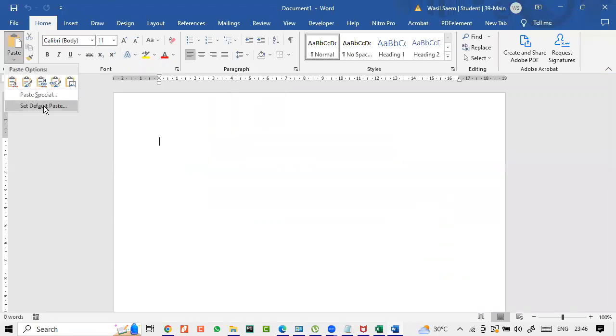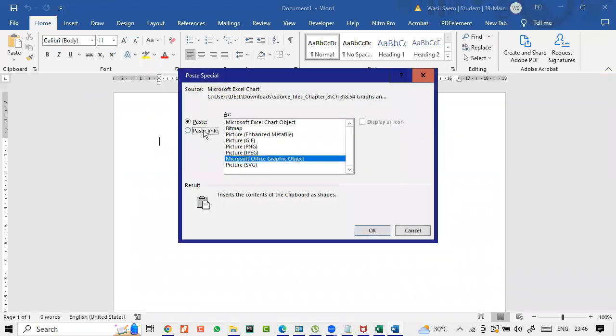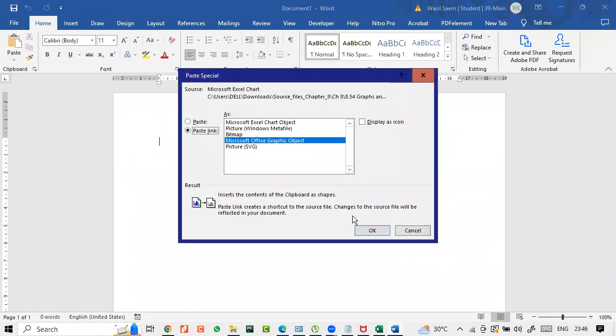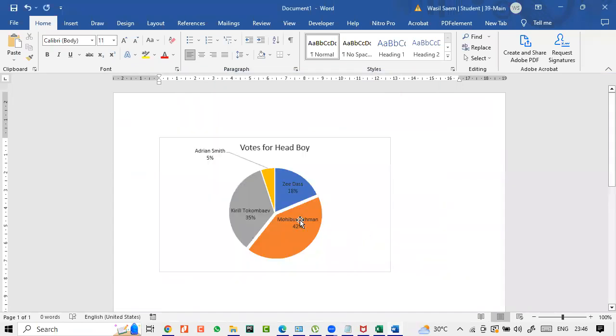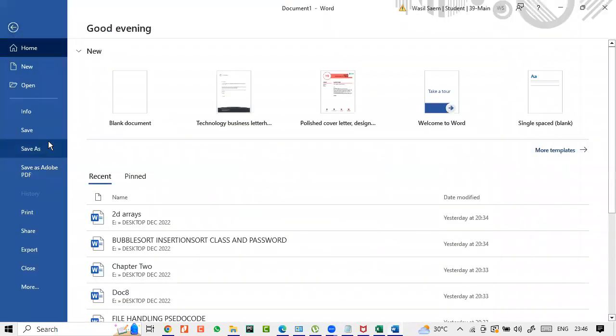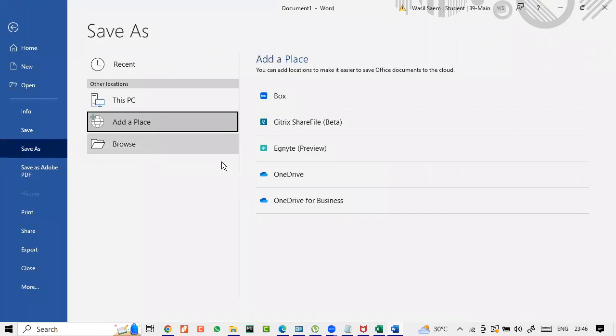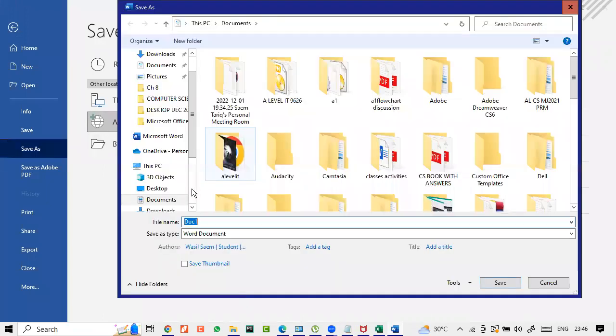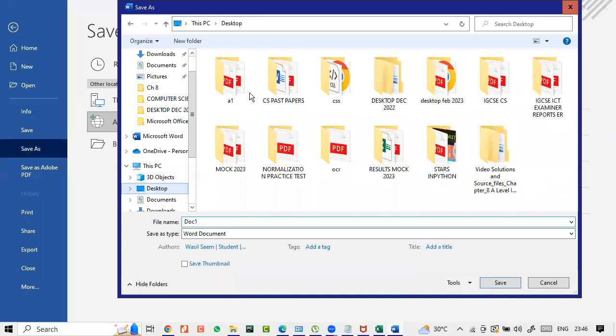simply paste special and we'll paste a link, office graphic object, right? So you're going to save it as, browse, and we can just save it, let's say, in any particular location. I'll just save it, let's say, over here. Okay.